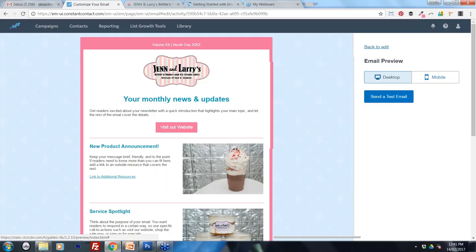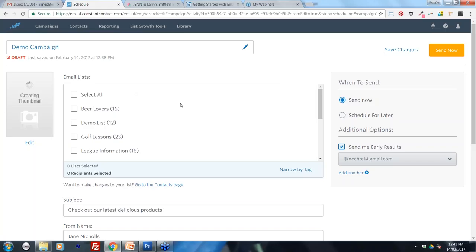So we'll go back to our editor here, and then when we're ready, we can continue on and get ready to schedule our emails to go out. So here you see the available email lists that I have. Again, we've already uploaded all the contacts that we want and the demo list, so we're ready to go. I'm going to select this demo list here.